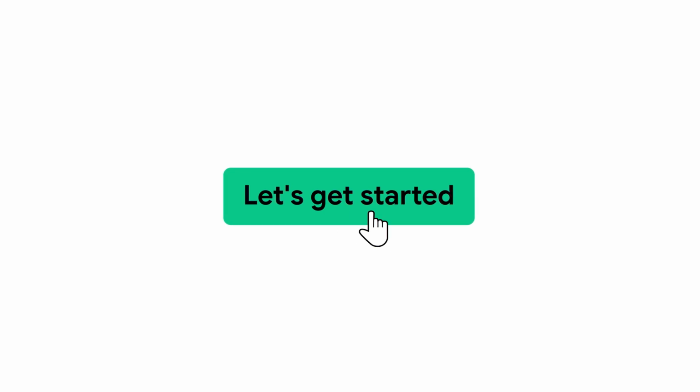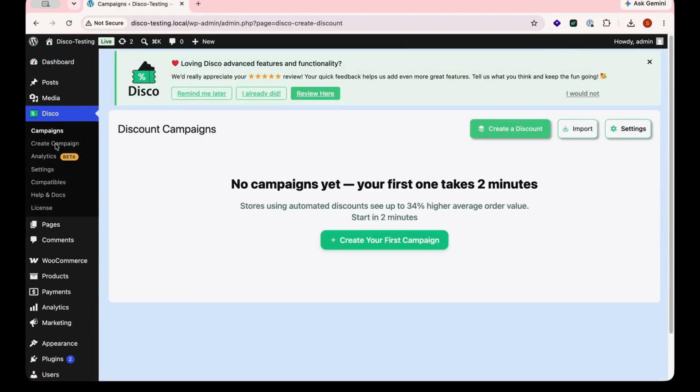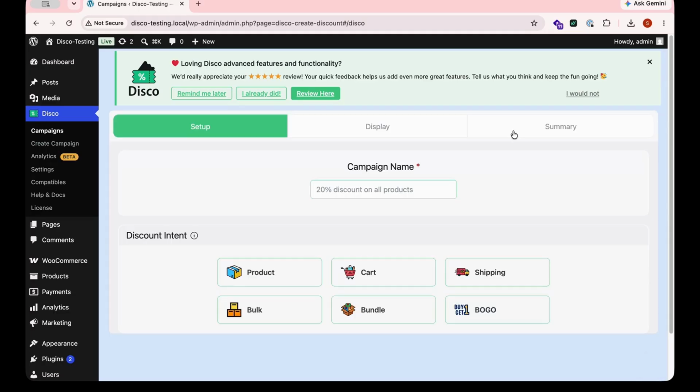Let's get started. First, open Disco from your WordPress dashboard and click Create Campaign. Now, enter a campaign name. For this example, I'm going to name it Spend More, Save More.